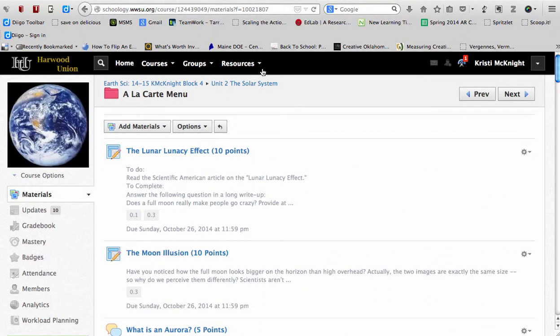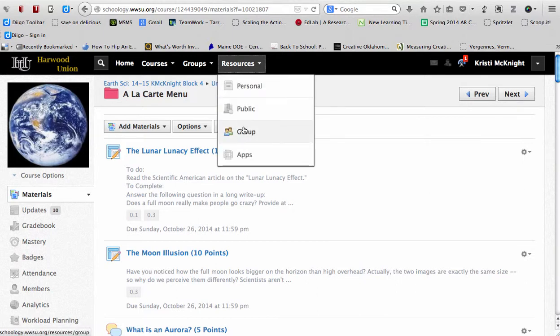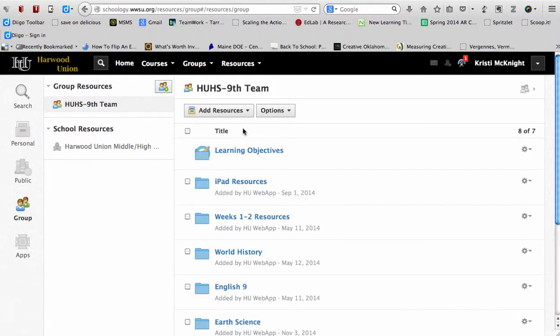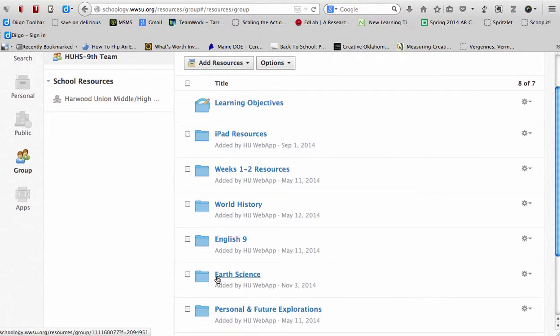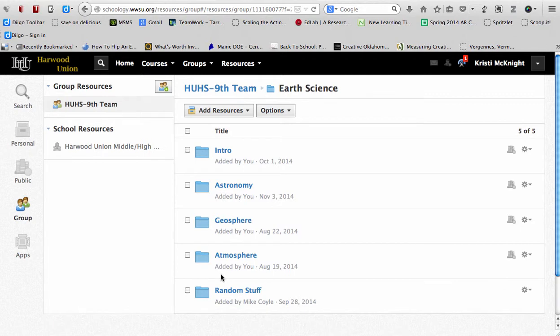Now, where do we find all these learning targets and all of these things besides in the classroom? This button, the resource button, has been the greatest part of Schoology for both Mike Coyle and I. So in here we have a group folder. We are the Earth Science class. And in here are all of our major overarching units of Earth-based science.